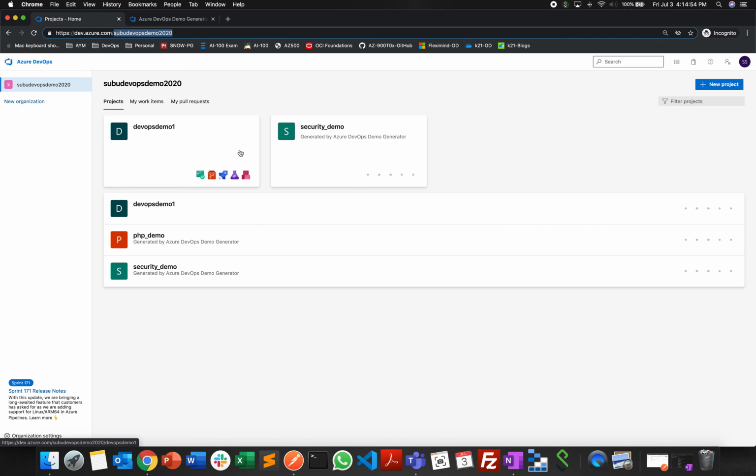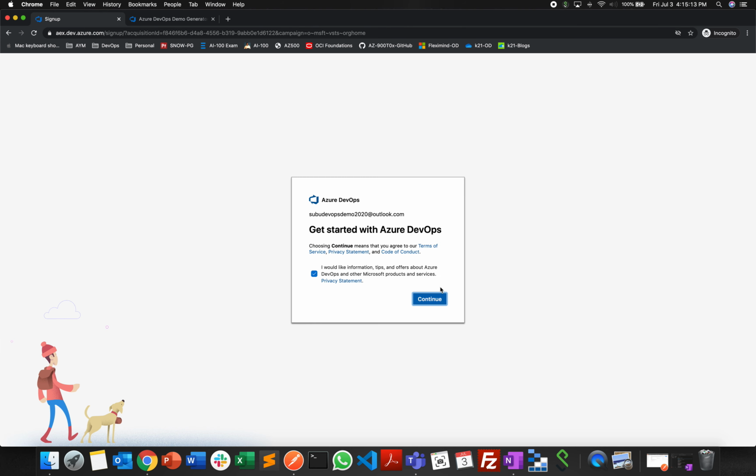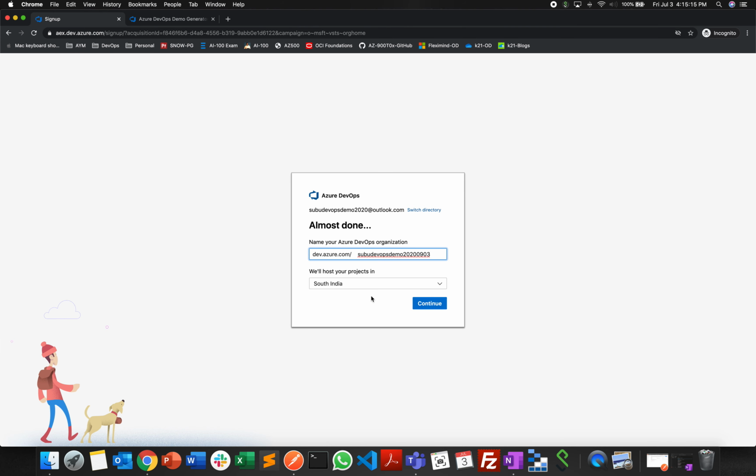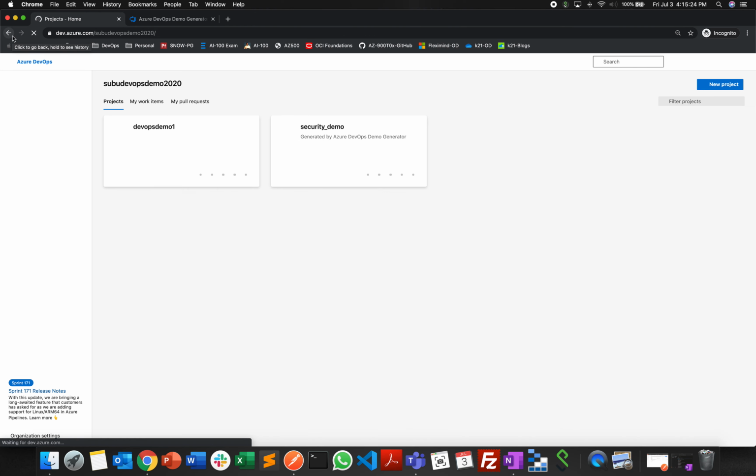An organization, consider it as your complete management or enterprise level, top level overview. Under this organization you are seeing multiple projects. If you want to create a new organization, you can click on the new organization option, and then create your new organization with whatever name you want. By default, that organization will be created over here.